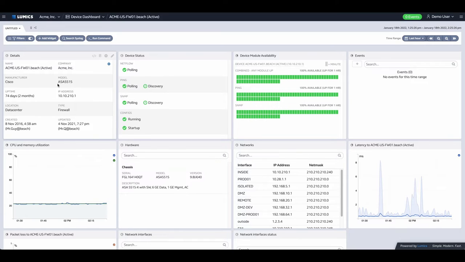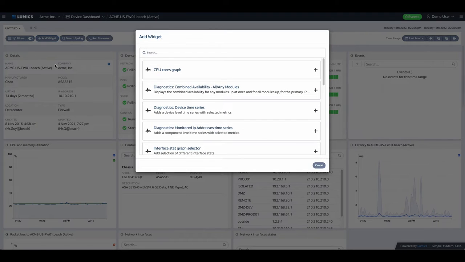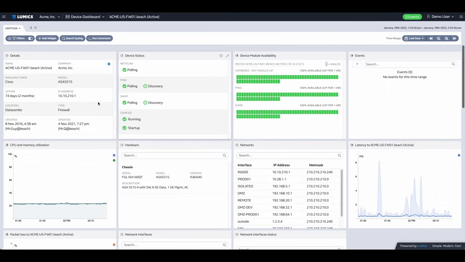If you are curious about what technologies we support, you can view that information on our website. Every dashboard within Lumics can have widgets added to it to fit your needs. You can see some of the more common widgets on display here. As we go back to our dashboard, you can see we have the Details widget, which will give us information specific to the make and model, uptime, and discovery information, along with additional information.